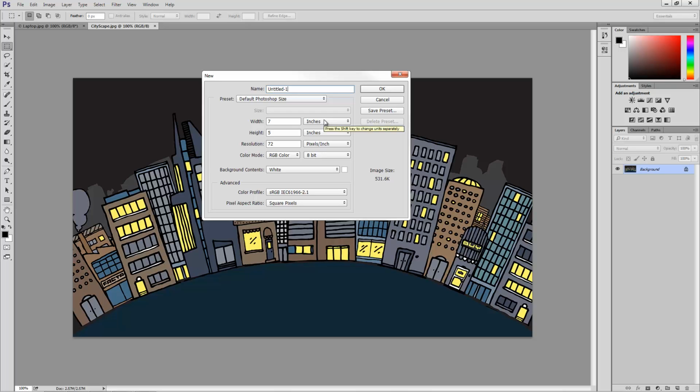Right now, it's set up to 7 by 5 inches. Let's change our measurement to something else by clicking on Inches, and then we'll go up to Pixels. You can see that the numbers have scaled proportionately to the measurement that we've selected on the right. So 5 by 7 inches is proportionately equal to 504 by 360 pixels.